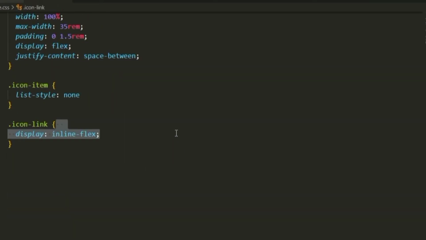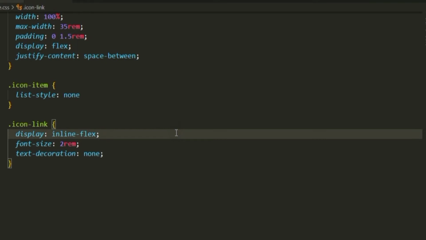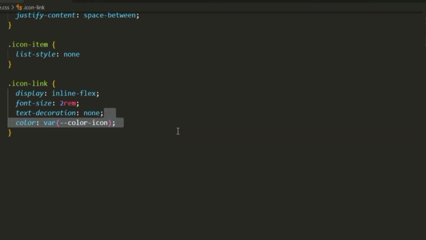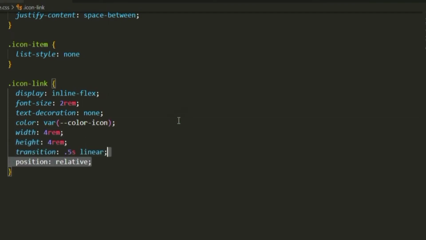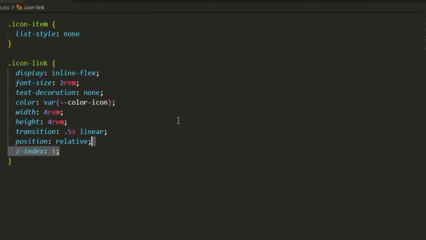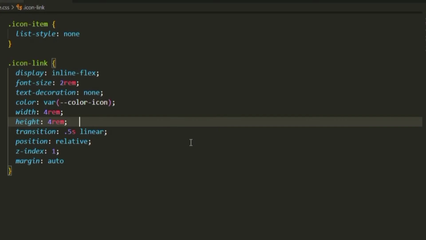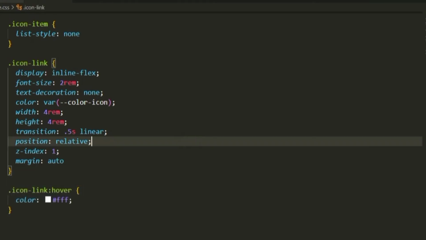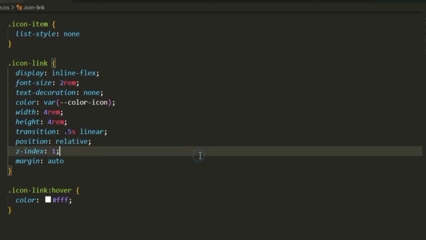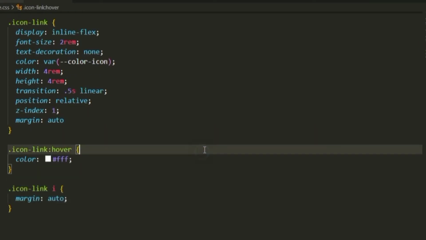After that is done, we're going to style our icon link. We're going to add the property of display inline flex, and add font size, a text decoration and the color, and would also add height and width, and add a transition of 0.5 seconds linear, and position relative, and also a z index and margin of auto. Now we're going to add icon link, and we're going to hover it, and on hover we want its color to be white, so we're going to add that.